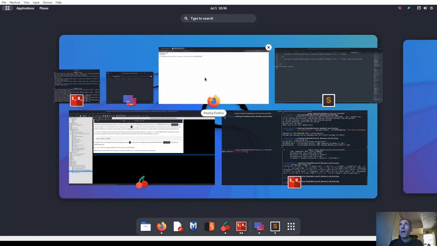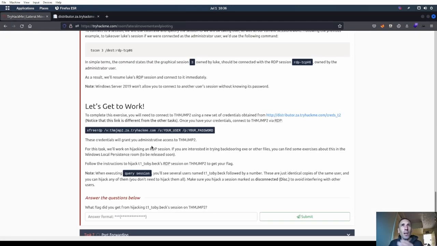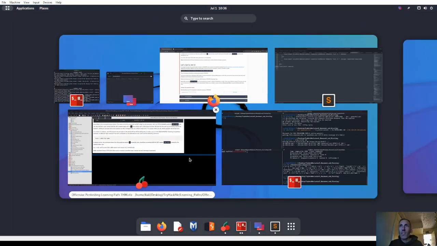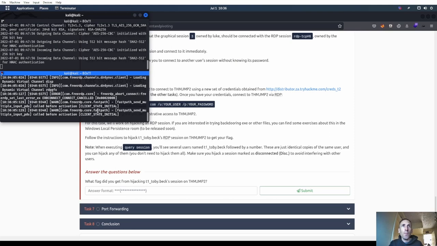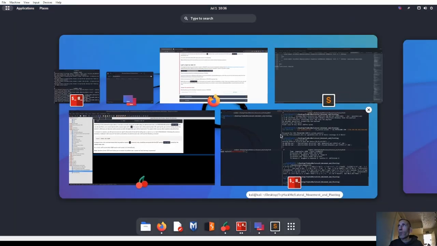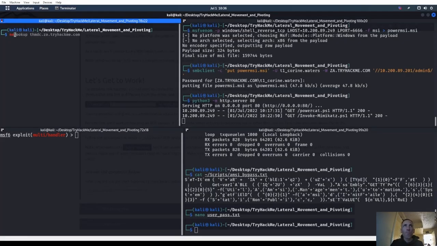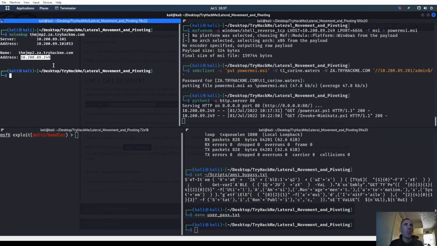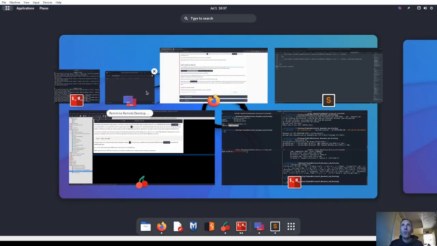Clear that, and we'll go ahead and RDP into this guy. So let's get a remote session going, which we should already have. Yep. And we want to get the actual IP address of THM Jump 2, so we'll do an nslookup on it. nslookup on THM Jump 2, and we got 10.200.249. Let's grab that.